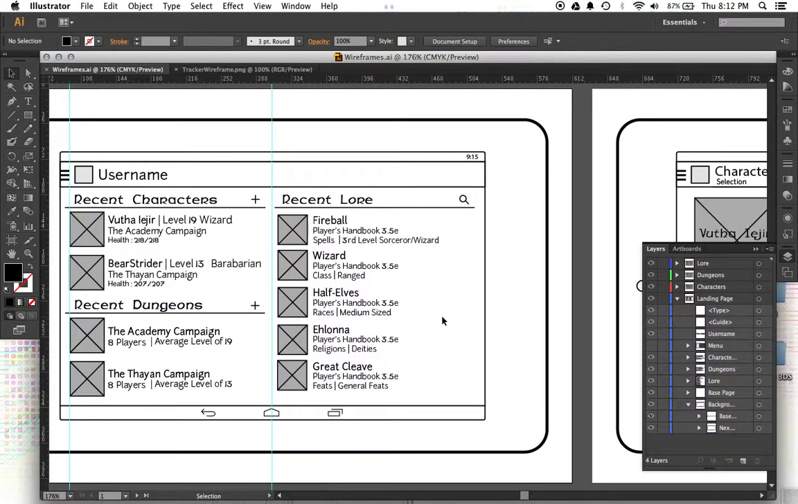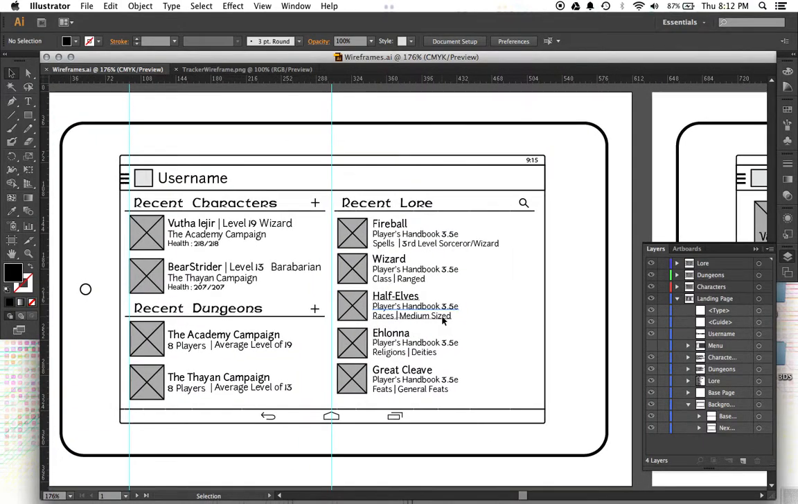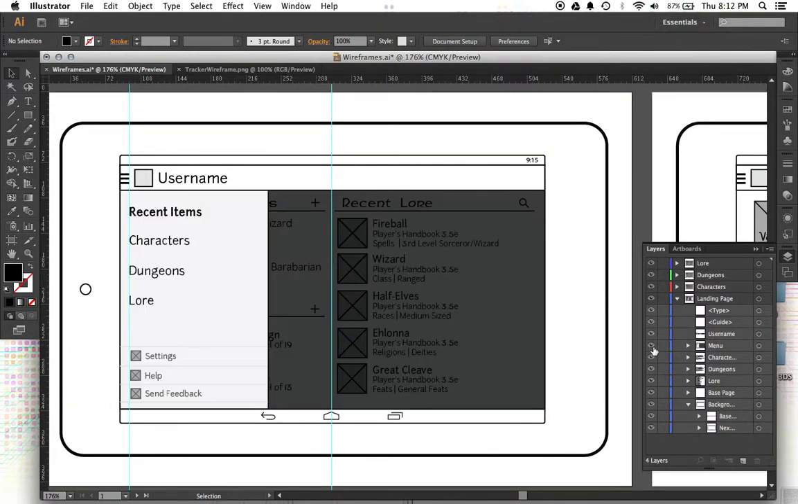So I've got these 4 artboards here that show some of the sections of the app, and I'm actually able to go through and kind of mess with them so you can see how the actual flow would be. If you click up here, as you would in Android, it will actually open up this navigation pane, and that would allow you to click characters, dungeon, lore, or recent items. You also have settings, help, and send feedback. That is the navigation of the application.